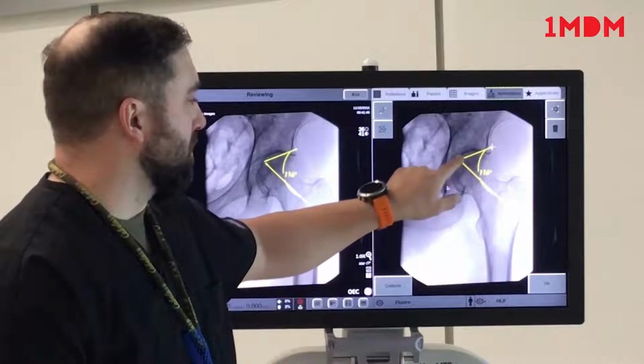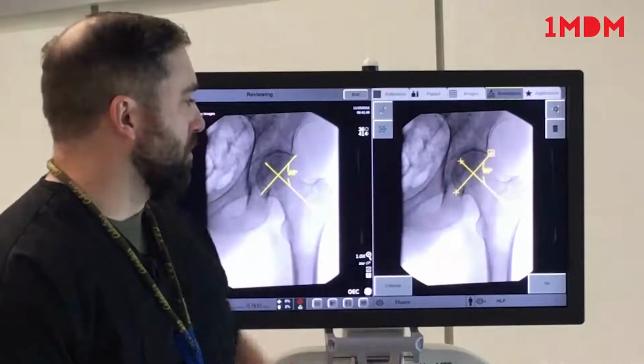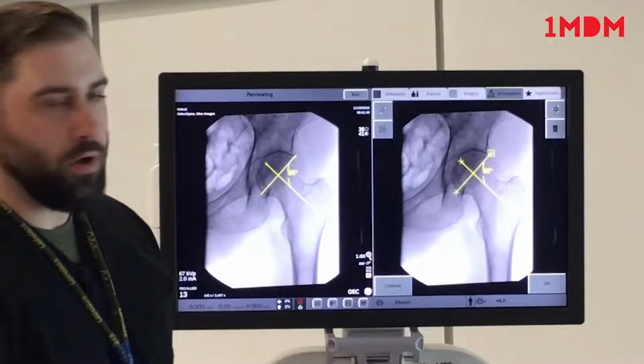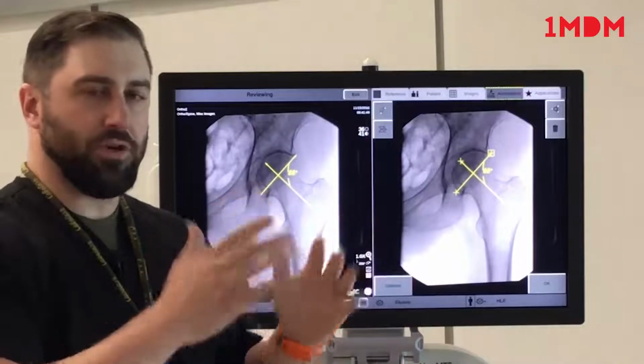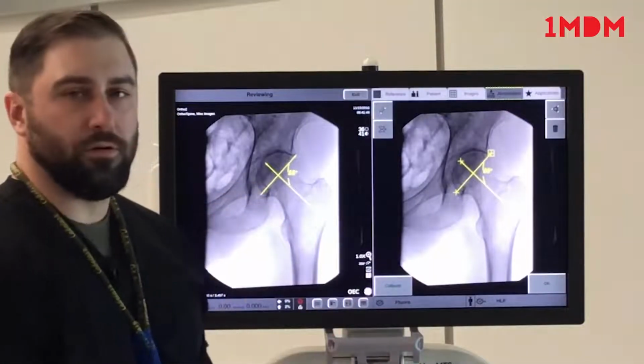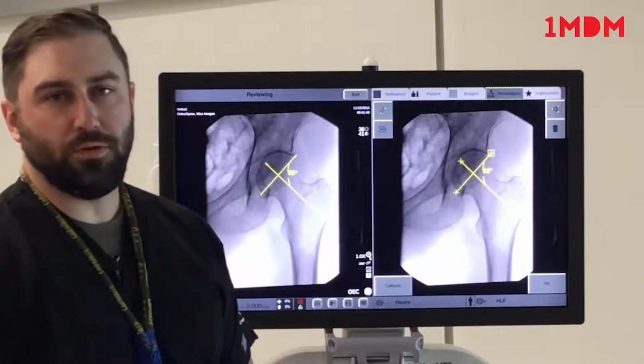I can actually put these two lines in separate places so I can measure the angle difference between two separate things. This will also work very well if you're trying to measure the total pelvis and you're trying to make sure that the angle of the hips is still in the correct orientation. A lot of different things you can do with this angle measurement tool.